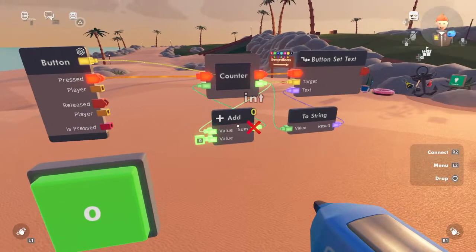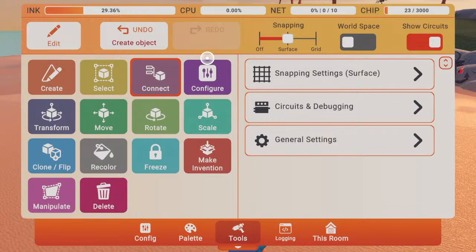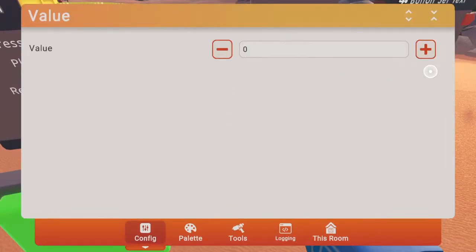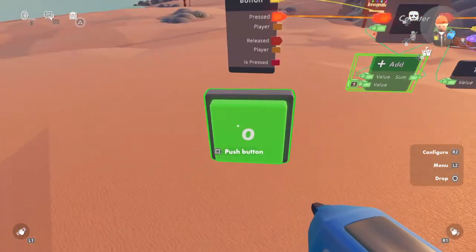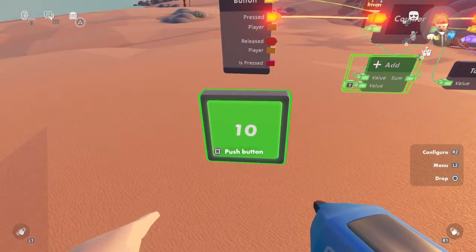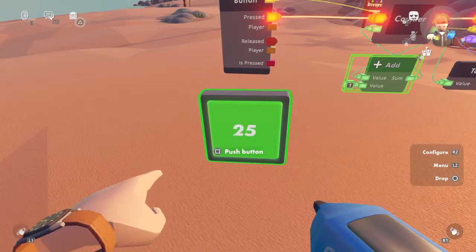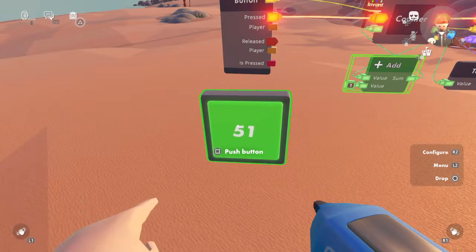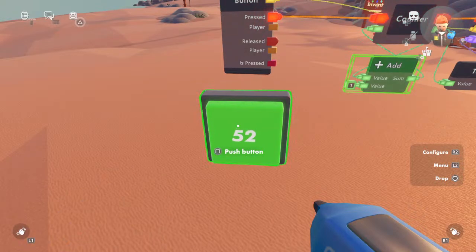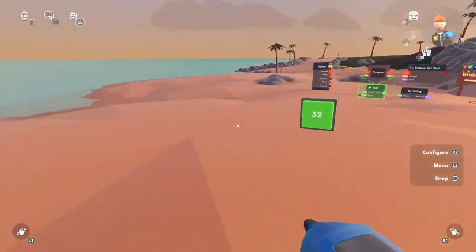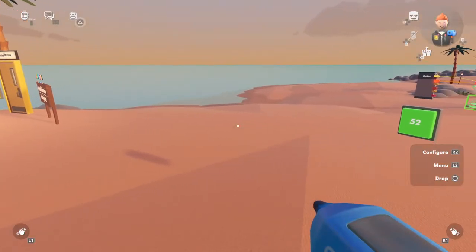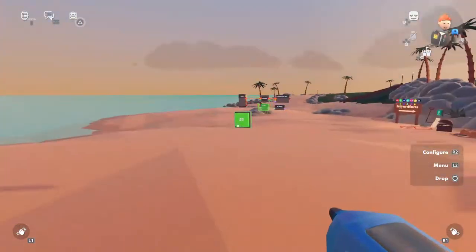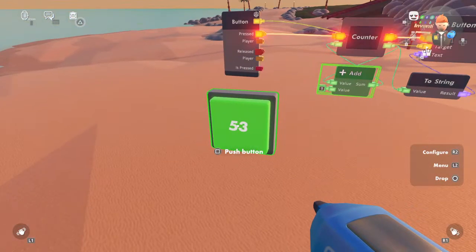I don't know why this isn't working. Oh, I'm a bit stupid. Okay, value needs to go up by 1. Okay, so that's the configure done. So that is now the button counter done.